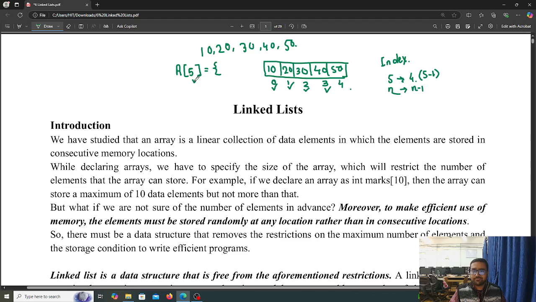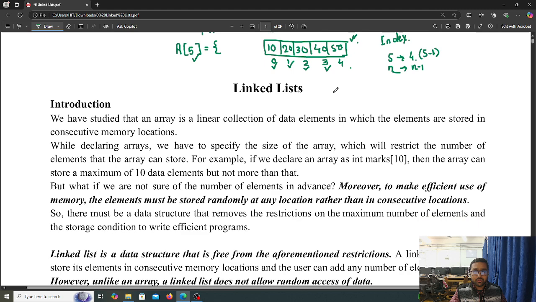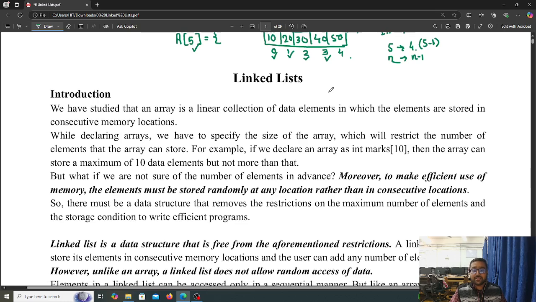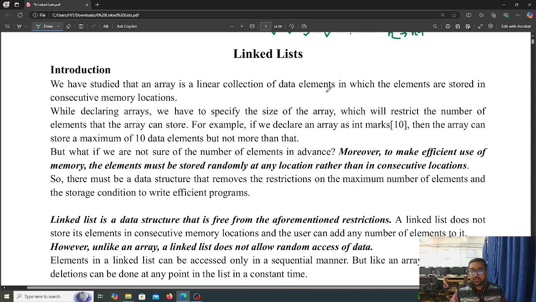We cannot change it. Suppose we want to store 60 later. Where to store? Because this array can only have 5 elements. How to store 60 then? We cannot store 60. That is the prime disadvantage of array. So to make efficient use, we can take another linear data structure that is called linked list. And linked list is a data structure that is free from the mentioned disadvantage of array.